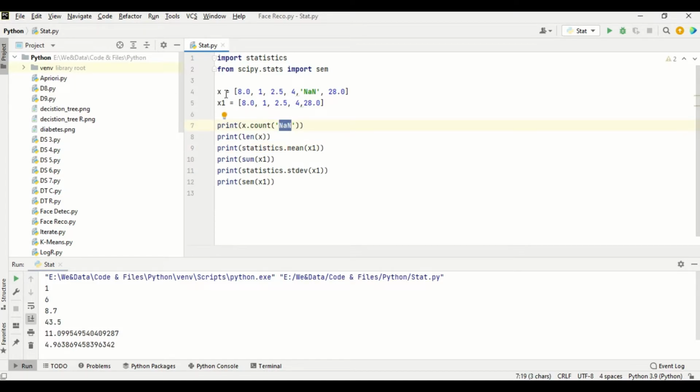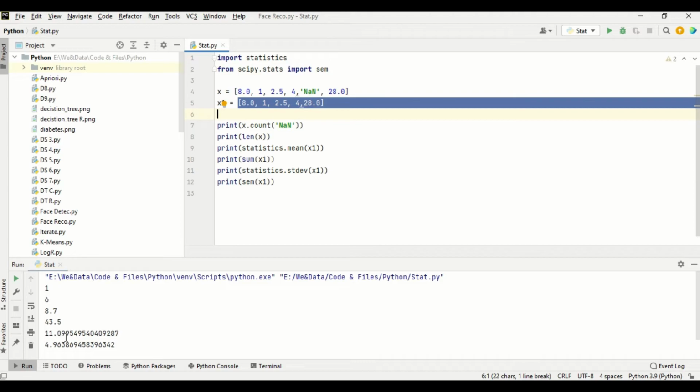Here NaN has occurred only once. So the output is 1. Next, the length of the list x. So we have 6 values, so we have got 6. Then we have found a mean for x1. So the mean is 8.7. Then we have found sum. That is 43.5. Then standard deviation of x1.